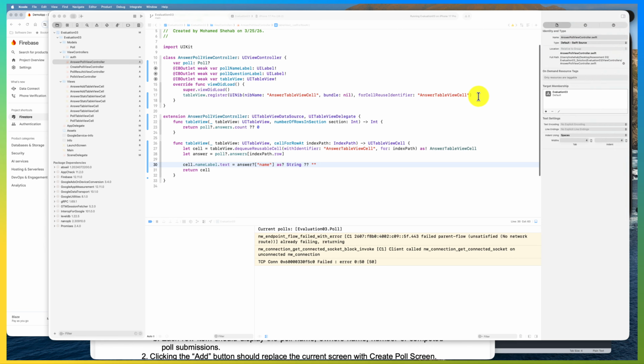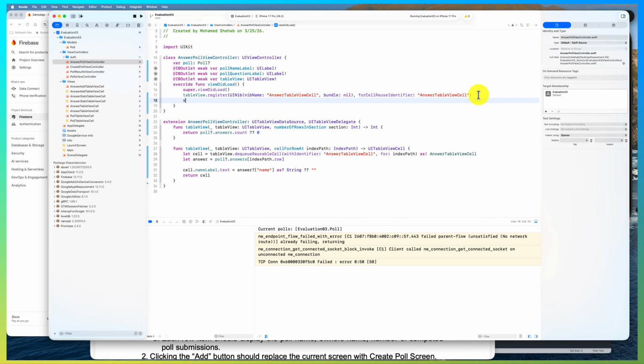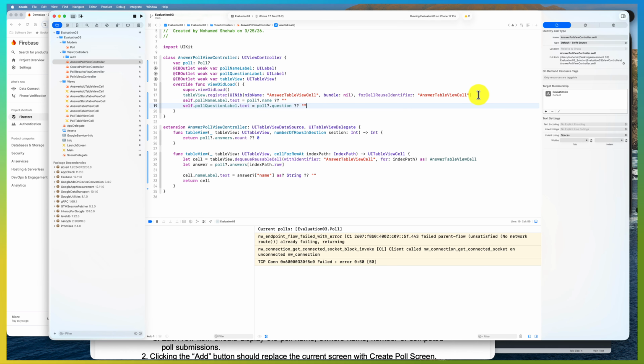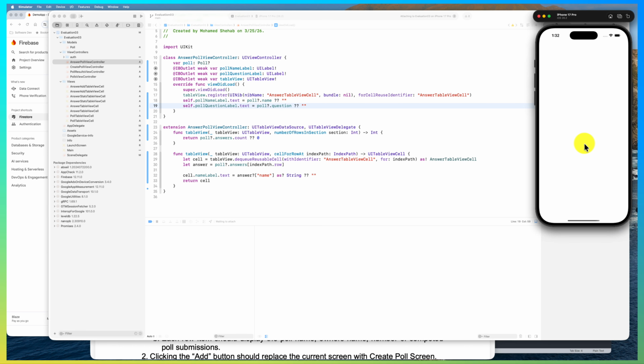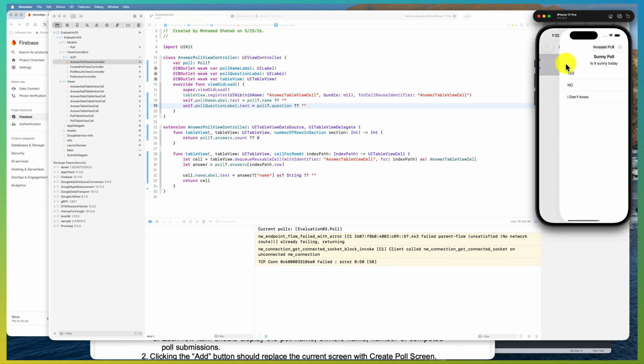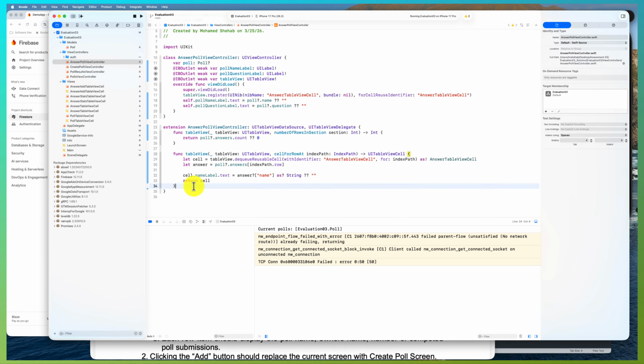It's easy. To show the name at the top is self.poll name label dot text equal to this, and then similarly self dot question label equal to question. So we run this again, and you should be able to see the question and the name at the top. Here it is. And I click here. It says sunny Paul. Is it sunny today? And you can pick. All right, that's great. So now when the user clicks, I need to figure out something.